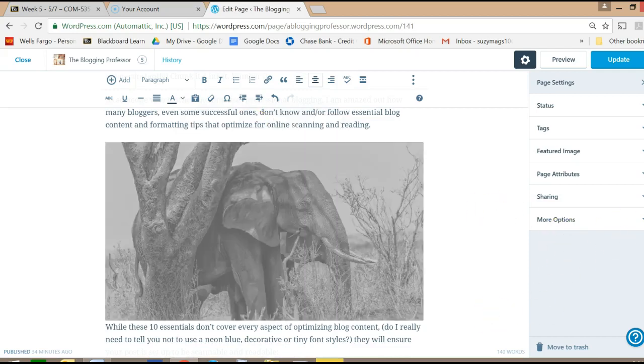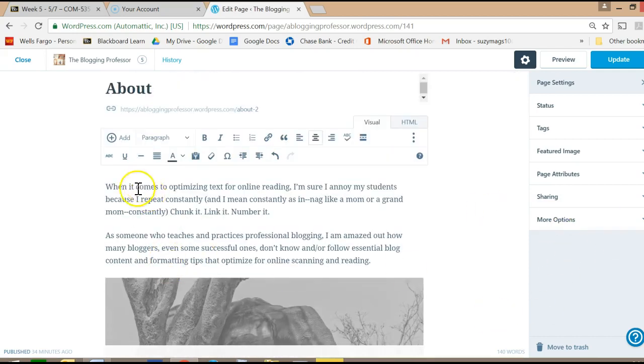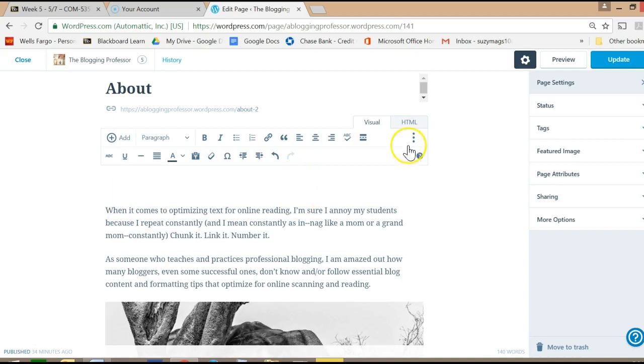I do think on your About page, it's super important to have a picture up top, like above the fold of your screen. I think it looks nice. Now, if you have a picture this shape and that size, I would put it up here above your text, like up here. So that's the first thing that people see.